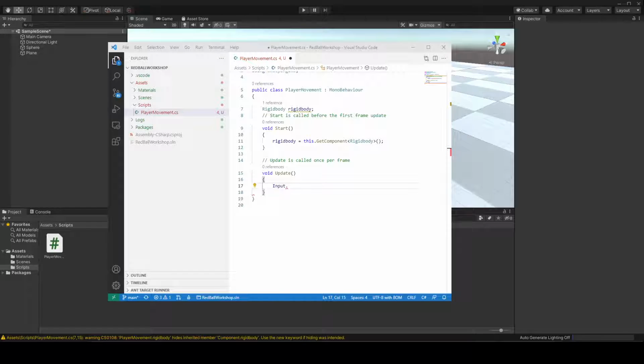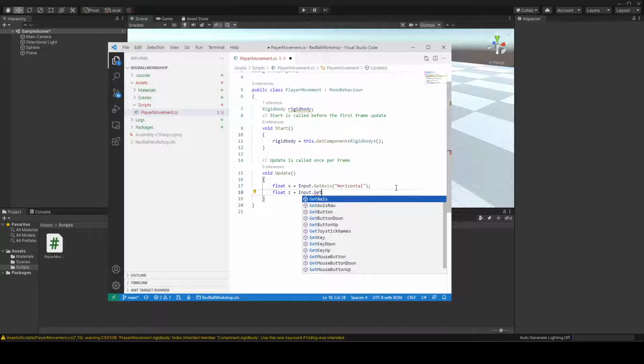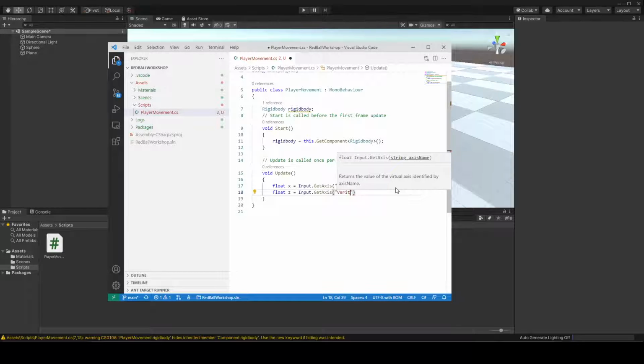So we're going to use the Input Manager here and we're going to do Input.GetAxis and do the horizontal, so basically left and right axes. We're going to assign this to a float named x because we're getting the x value for the player input. Then we're going to make another value here, except we're going to call this z, even though the axis we're getting is called vertical, just because it makes more sense in 3D space.